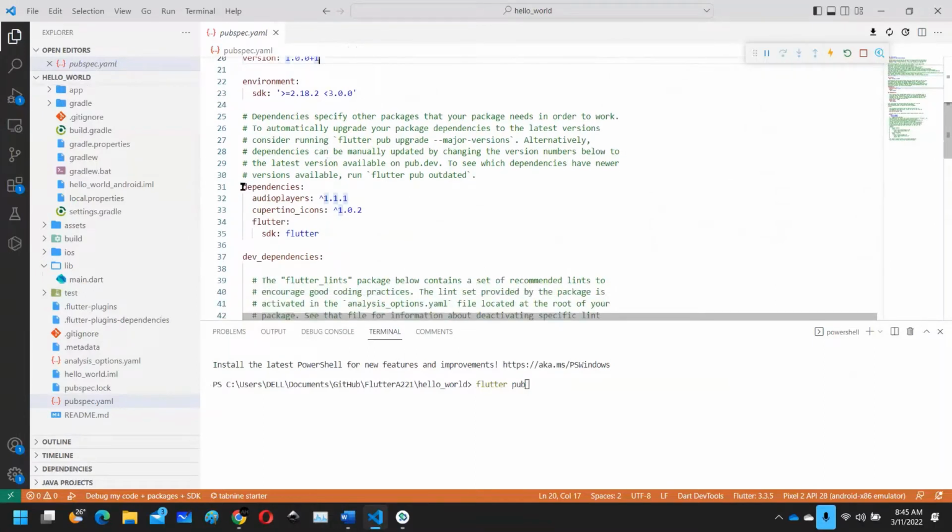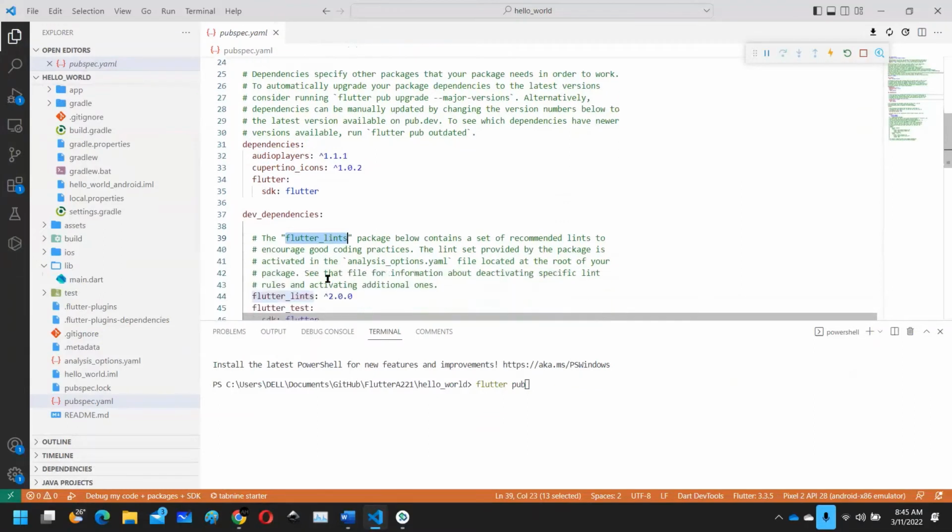And here, this is where the dependencies come in. There are two kinds, either dev dependencies or just dependencies. Dependencies are usually used for the final product, but usually we just put it inside dependencies. You can also put it into dev dependencies, basically the same, but dev dependencies enable the Flutter lint for better debugging. But actually, there's no need for that. Just put everything inside here.